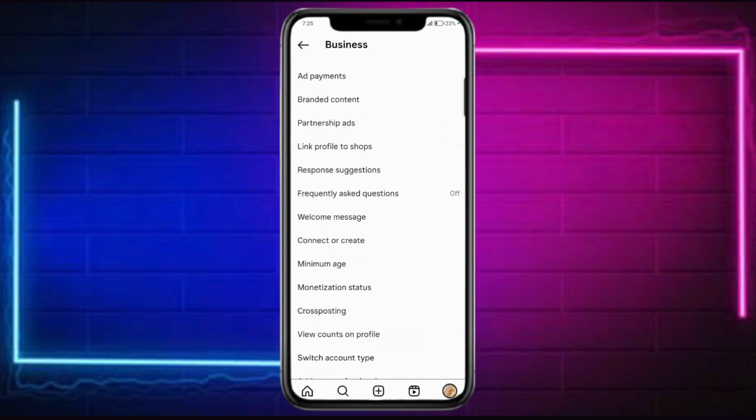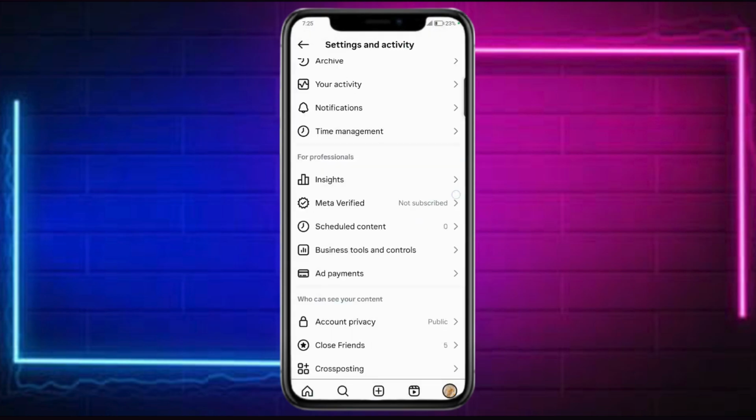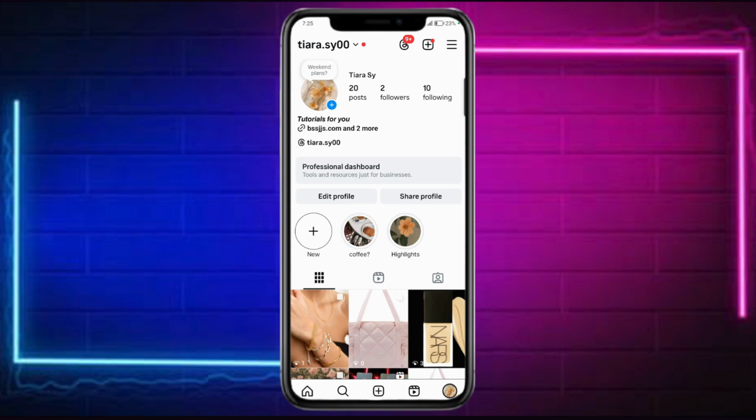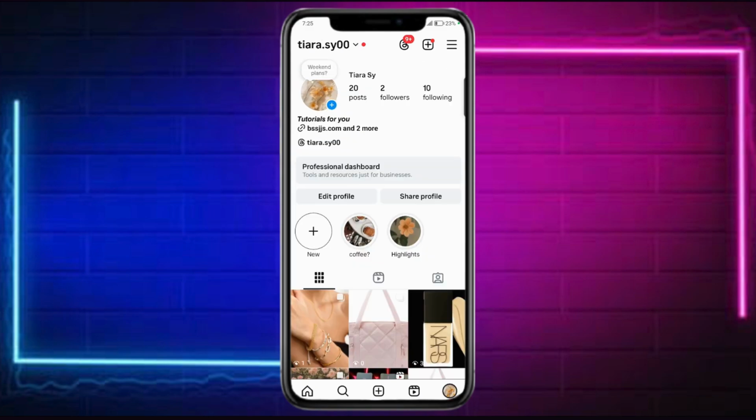You can also see the account tools as well. So click onto the switch account type and switch to a personal account or creator. Now we need to enable this into our actual messages. So head back to your home page and click onto this message icon.